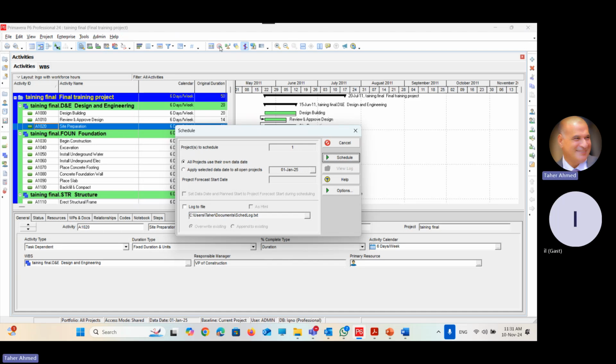Here it is. How many projects are you opening now? We are going to schedule one project only. If you open more than one project, the number of projects you are opening will be here. All projects use their own data dates. Apply selected data date to all open projects. Yes, this is what we need. We will go there and apply the date of starting, that the project will start on the 1st of January 25. Great. Log to file. Yes, we'll check the box log to file.